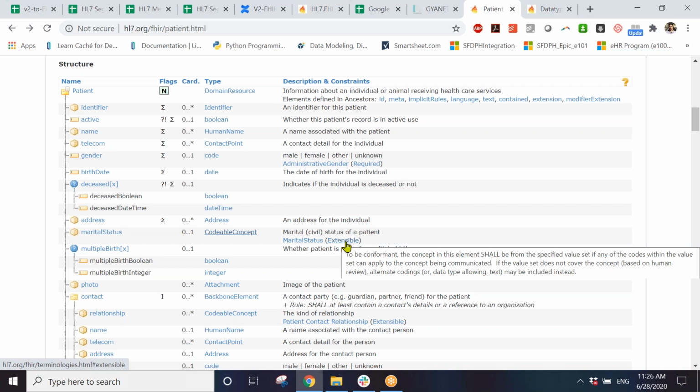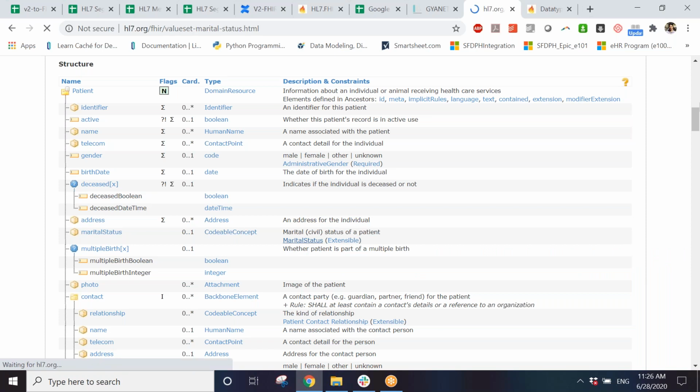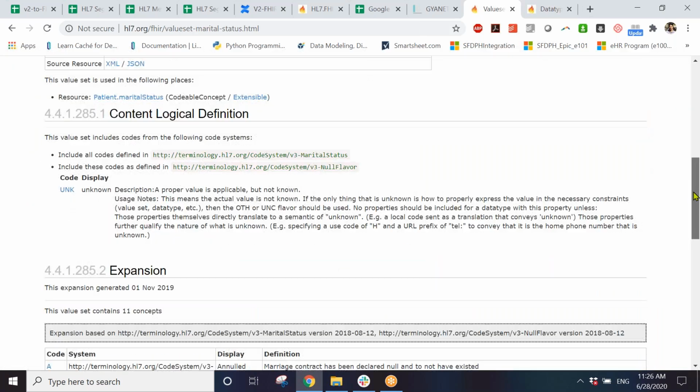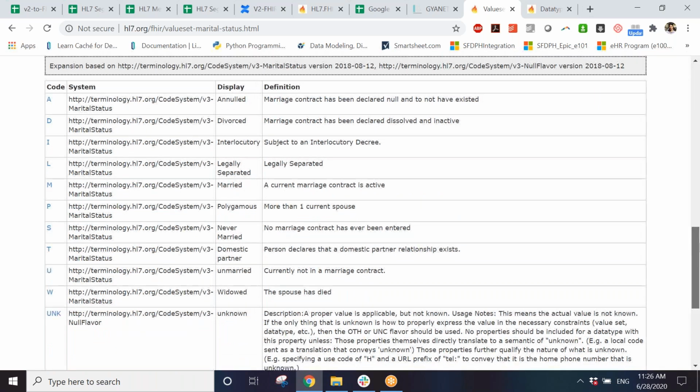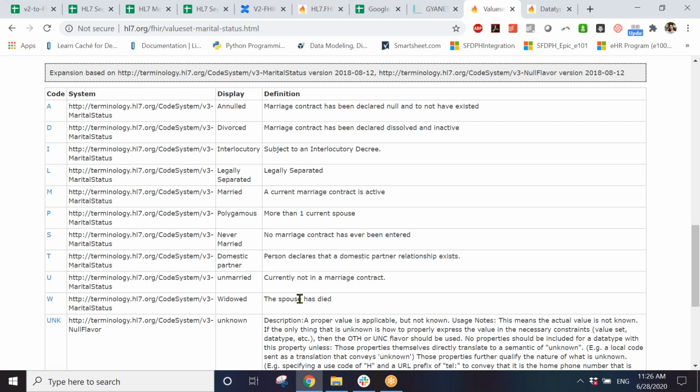Extensible binding means that you are allowed to extend. They will provide you some values, right? So they've given us values here. They've given these A, D, I, all these possible values. But supposing there's a value that you want which is not here, for example they have divorced, and you wanted a value for divorce twice, something like D2, and it's not there. You can go ahead and add it. So there are some value sets that you can extend, you can add to.